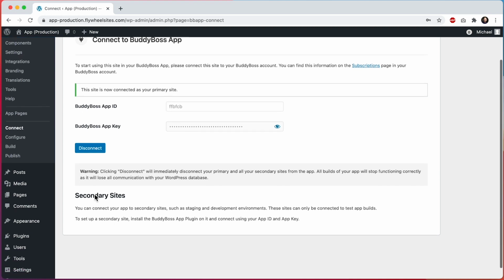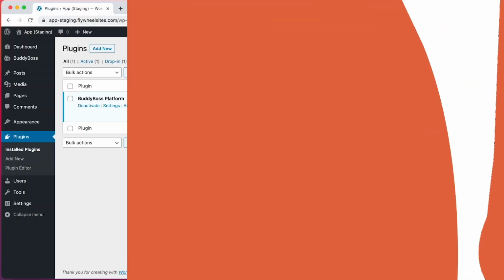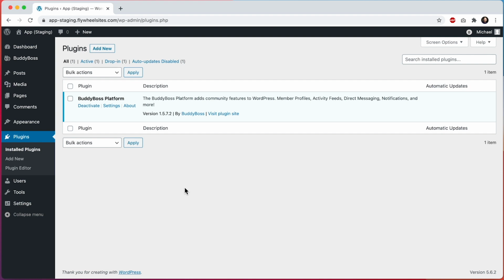You'll see at the bottom of this page a list of secondary sites currently connected using this app ID and key. Currently, we don't have any secondary sites set up yet. So let's jump into a different site and connect it to our app as a secondary site. Here I am on a new site, which I'm going to connect as a secondary site. To get started, we'll want to upload the BuddyBoss app plugin to this website as well.